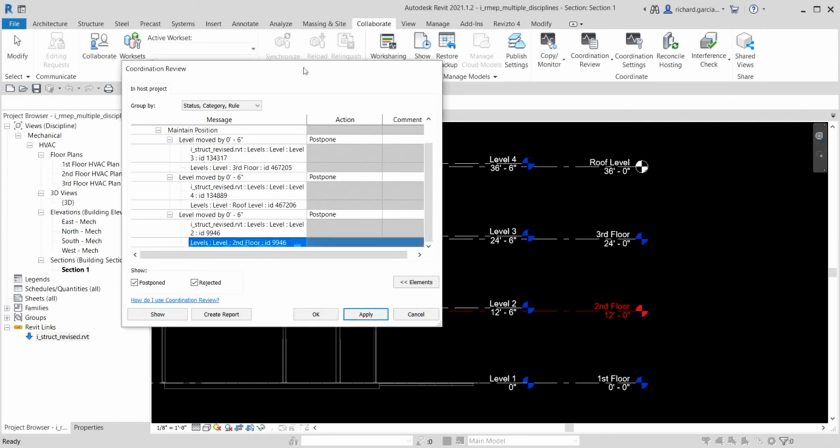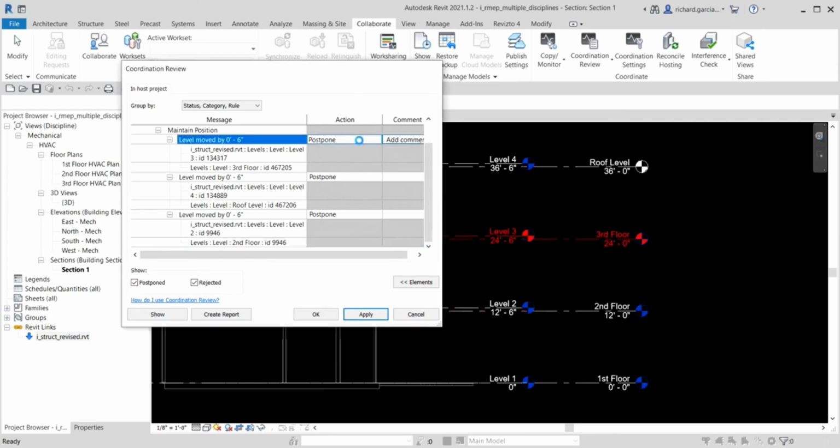So in our coordination review window, you can select from a set of options available under the action. If you click the drop down, you have postpone, reject, accept difference, and then move level to third floor, since we are checking level 3 here. Postpone is like doing nothing. This option takes no action on the element. It changes the message status so that the warning can be filtered out or considered later.